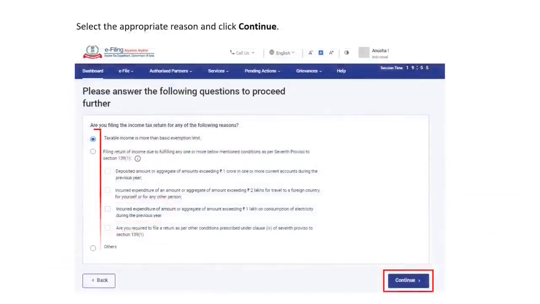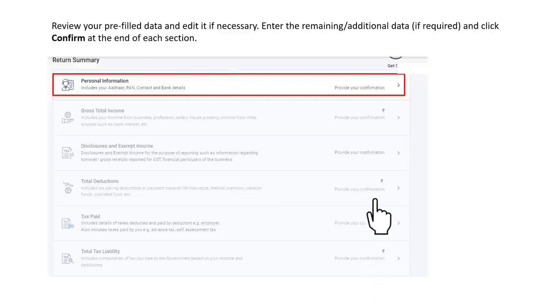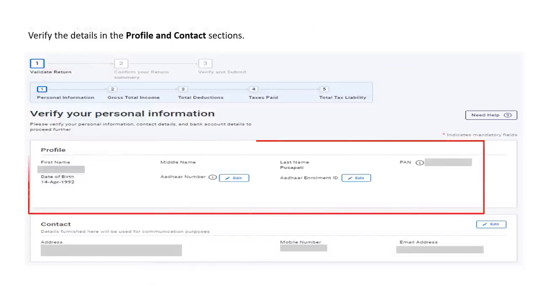You would be required to answer whether you are filing the income tax return for any of the following reasons. Kindly go through the reasons, select the right reason and then click on continue button. On the return summary page, there are 6 tabs. You are required to confirm each tab. First of all, click on personal information tab. Personal information tab will have 4 parts: profile, contact details, filing section and bank details.